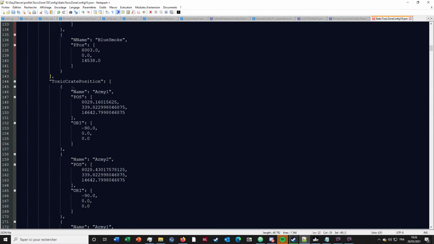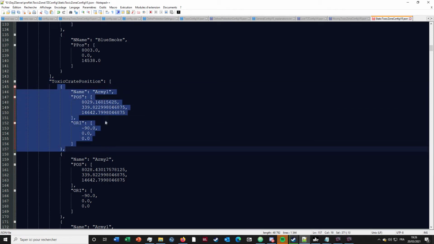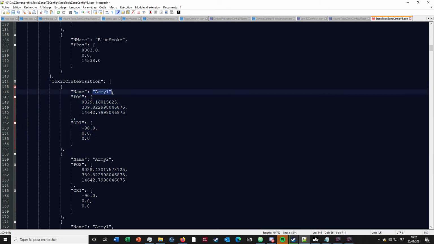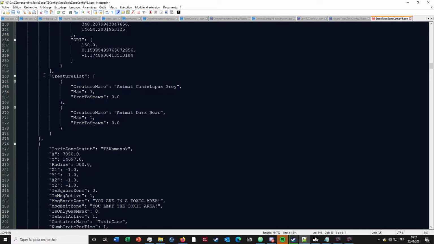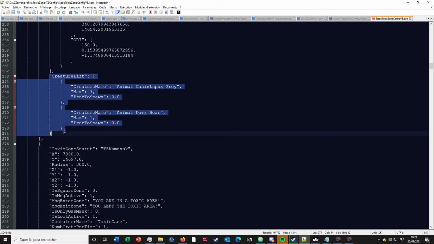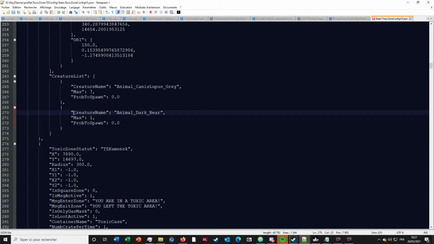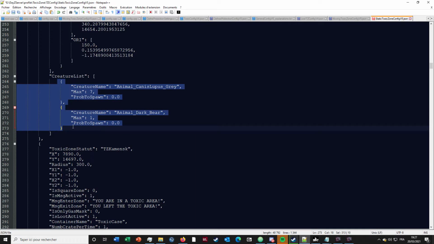A bit above, you've got the toxic crate position, so where your crates will spawn, the position of each of them, including the loot preset name for each one, which can be different. And finally the creatures list: each time a crate spawns there, those creatures will spawn around the crate. So if you have, for example, 2 crates that spawn in the area, you will get twice that amount of creatures around the crates.